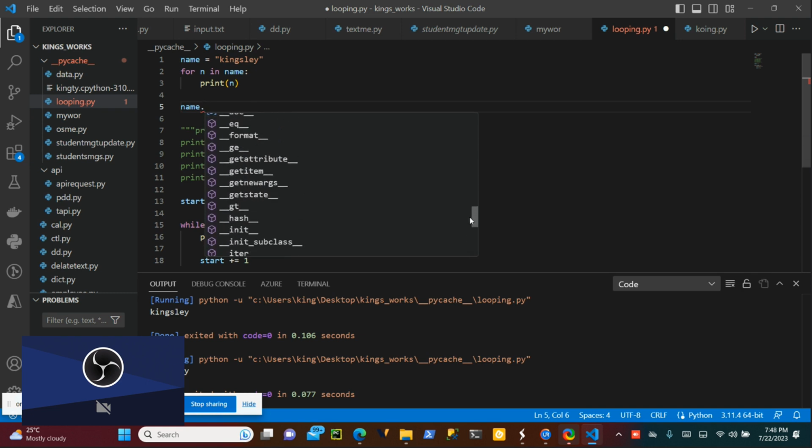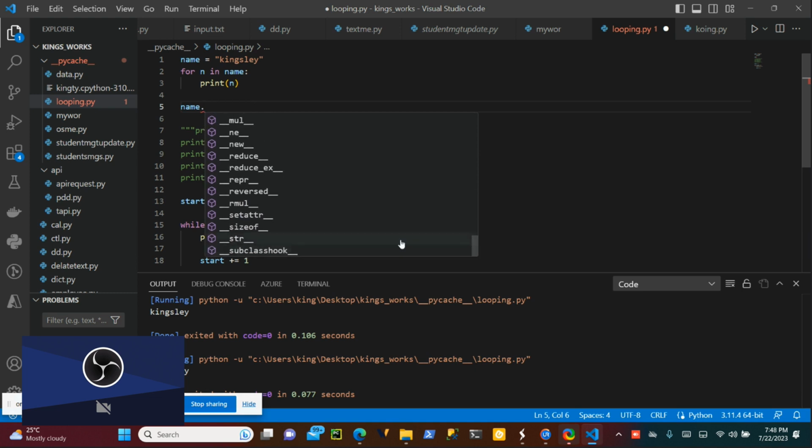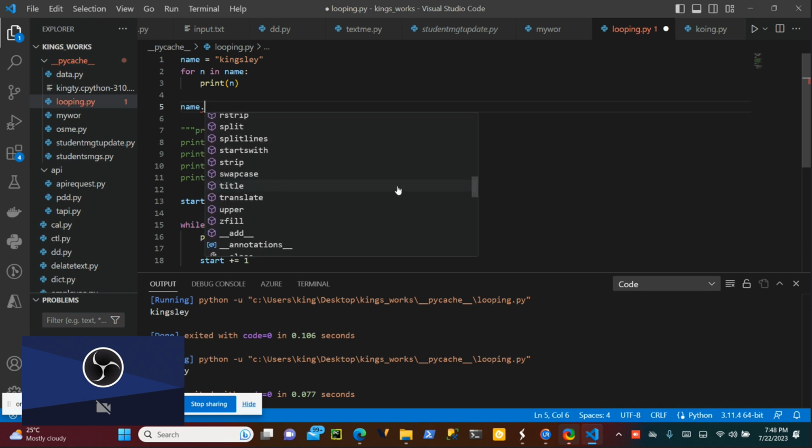Now, all I want you to know is that the basic ones are upper, which changes everything to uppercase, and lower, which changes everything to lowercase. You can also split. Split means that you want to split everything individually, so it's going to split it for you. Okay, so you can use split.